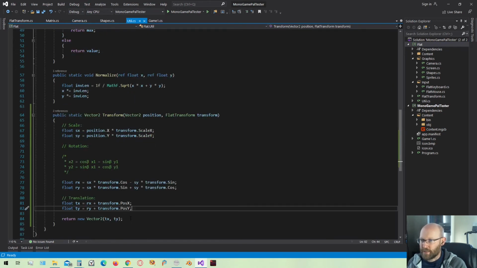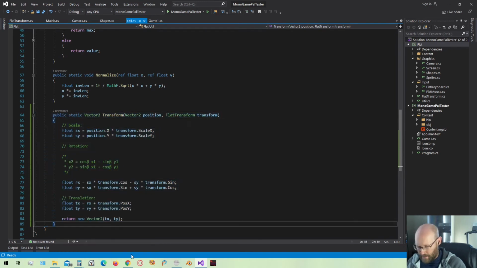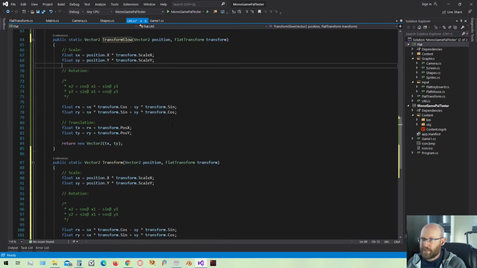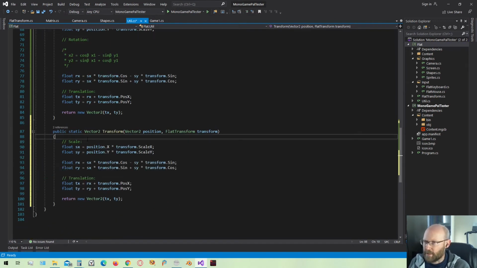utility class, this transform routine. I'm going to make a copy of this. This is going to be the original one. I'm going to call this transform slow, and I'm going to make a new one called transform, just transform. This will be the new optimized routine. I'm going to get rid of all these comments so we can just kind of look at the code directly.